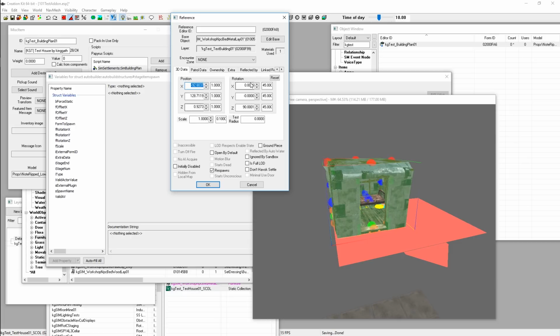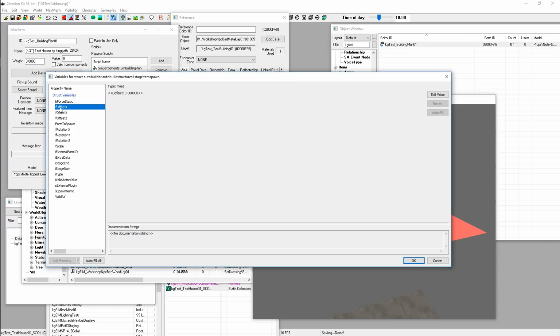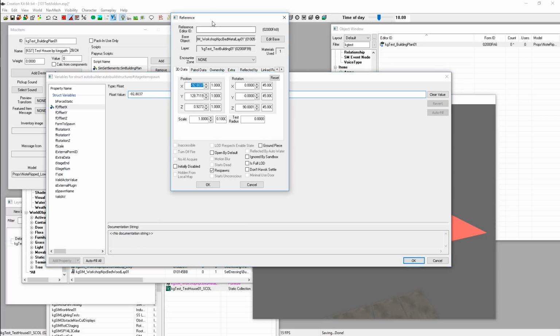So you don't have to do anything that's 0. Like when we get to the rotation, we can skip the X and Y. But if it's not a 0, you're going to need to copy that in. So we're going to copy our position here, and we're going to go into offset X and paste it in with Control V. And we're going to grab our Y.